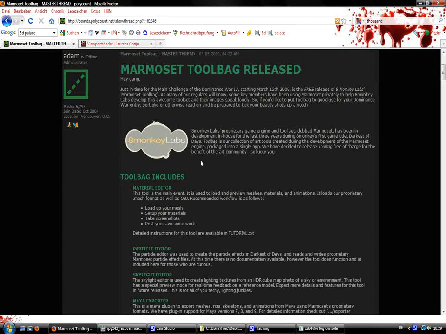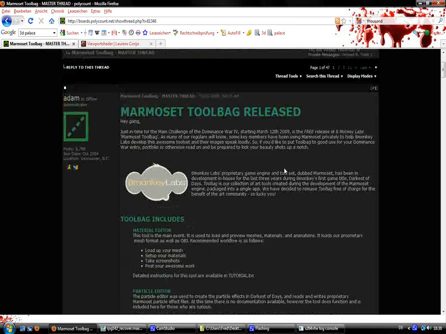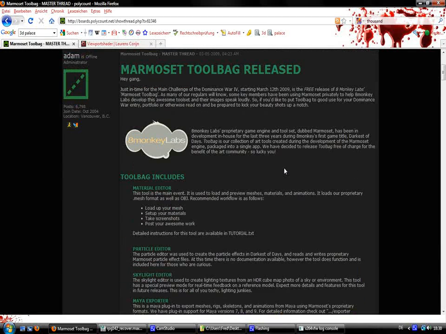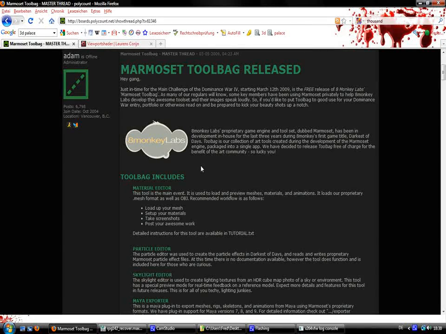And we have in this toolbag three main functions: the material editor, the particle, and the skylight editor. We're going to look at the material editor because that's the main and most important part, where you can import your models and your materials and your animations and see the results in a game environment.